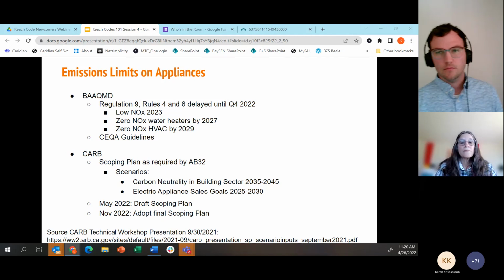It is proposed to move forward. And as you can see here, assuming they do adopt this, in the Bay Area they would stop selling gas appliances, gas water heaters, by 2027. Just stop the sale entirely. And then the same for heating and cooling equipment by 2029. So that's something that is at play.